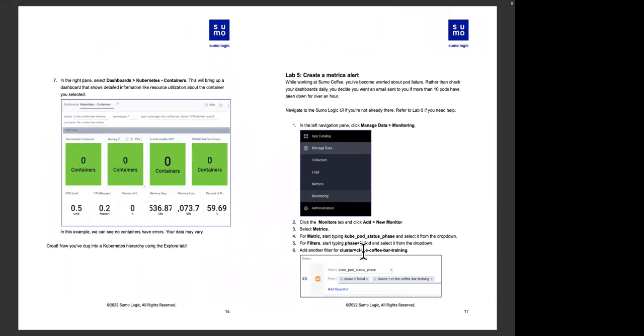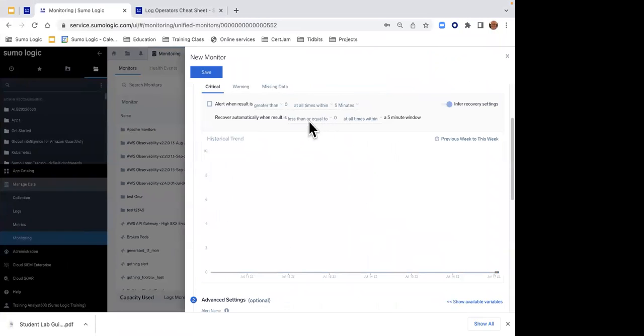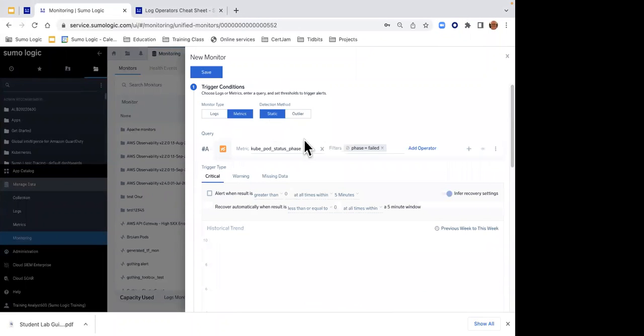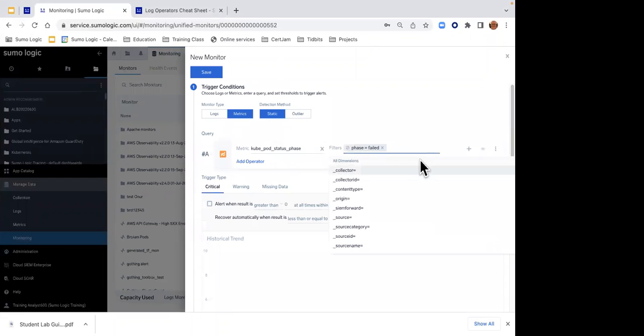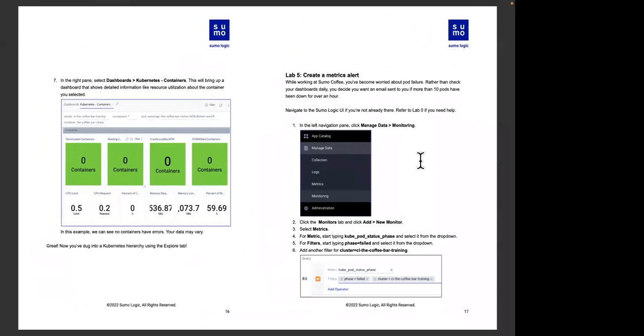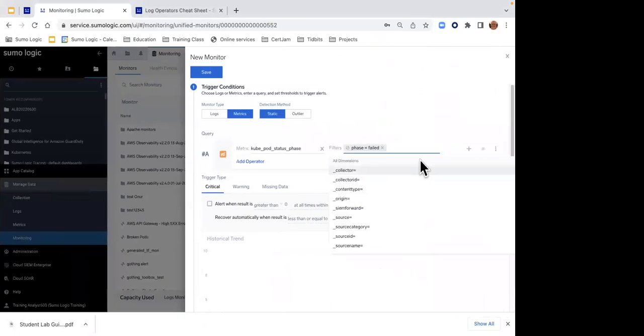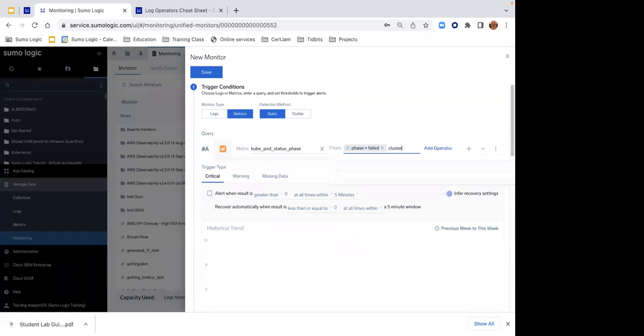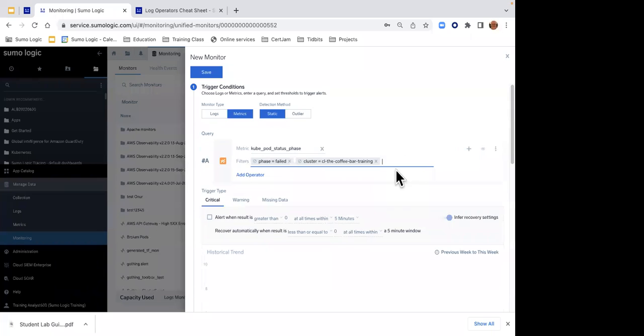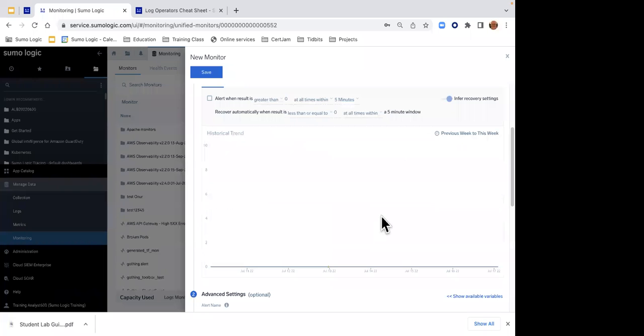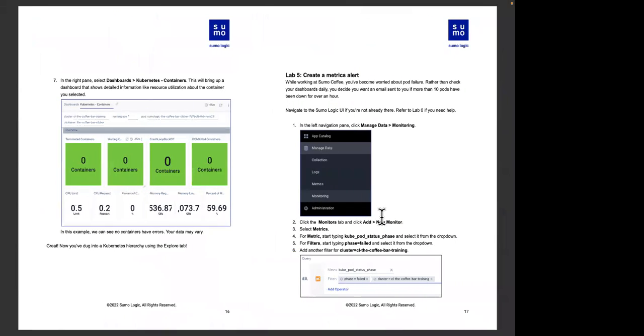And then if I want to, I can focus on the coffee bar training. So let's go back to my query here. And in my filter, I want to add cluster equals, so I focus only on the coffee bar training app. And again, I've had no failures, which is kind of a bummer. Wish I could turn off the node so you could see a failure there.